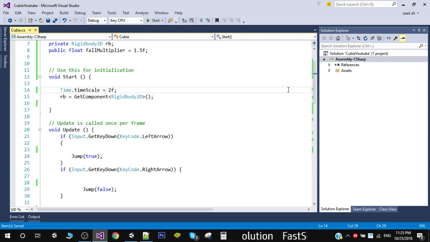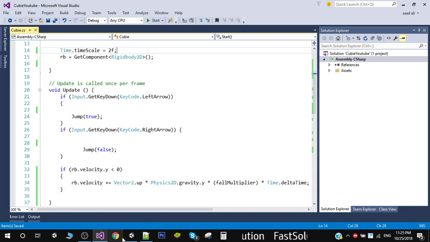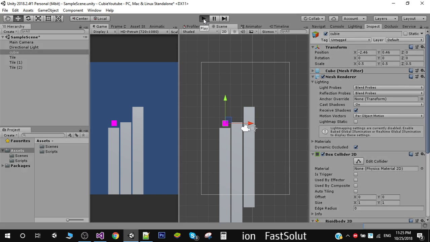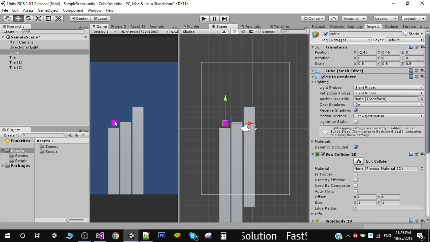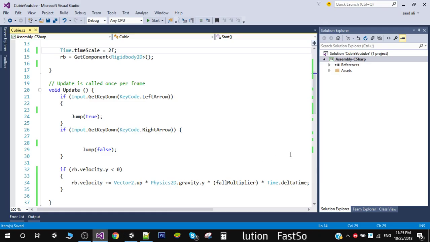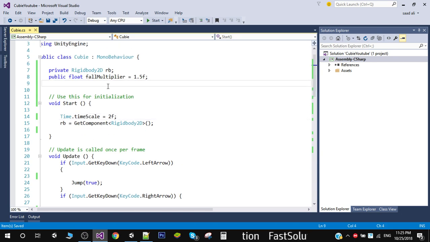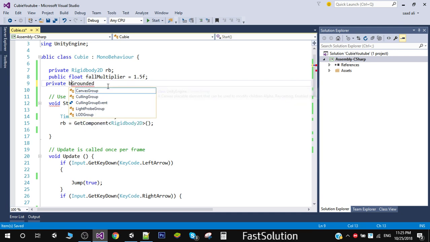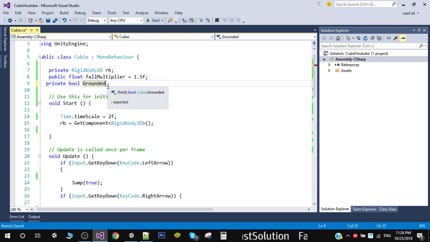Also we need to do a ground check. So if I go ahead and play this game, and I am going to press the jump button 2 times, so now you can see that we are jumping 2 times, so we only want our cube to jump once, so we need to add a ground check. So for that, we are going to simply create a private variable, boolean variable, private bool grounded, and set it to true by default.